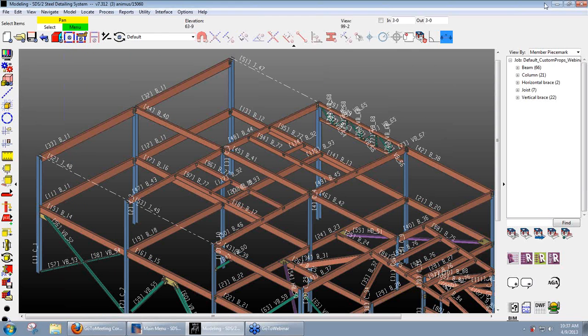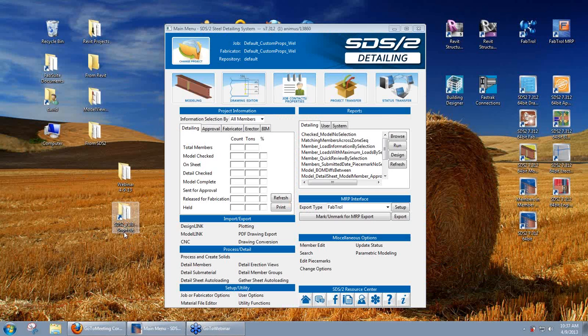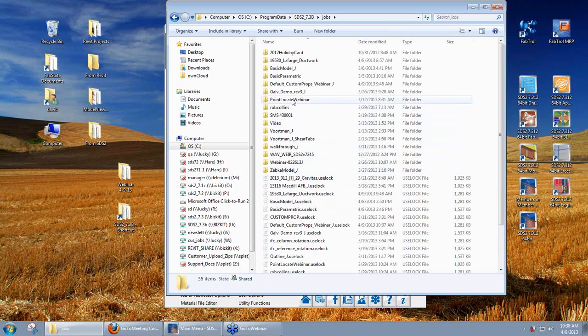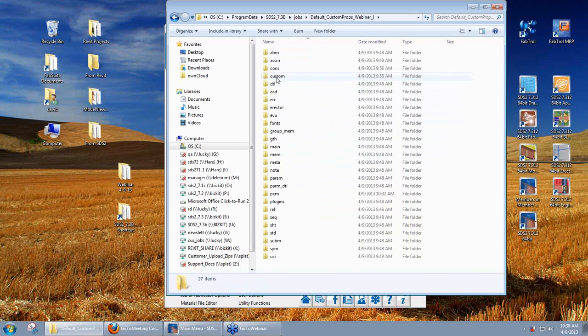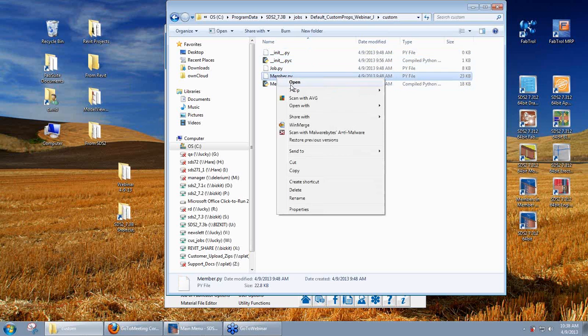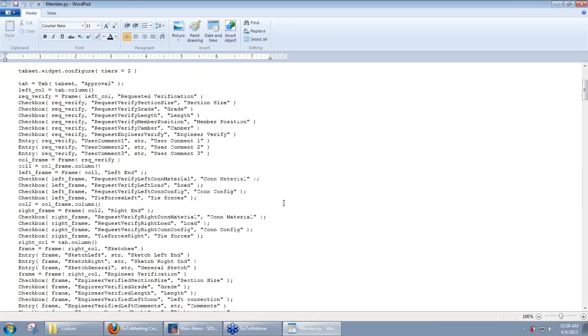And I'm going to exit here and close out of modeling. Like I said, when creating custom properties, there's two portions. You have your job setup, and then as well, you'll have to go through and create the Python side of it. So I'm going to browse to my job. And in your job folder, you have a folder called Custom. In this custom folder, you're going to have, at least in our case here, the member.py. This is going to be the Python file containing all the information about the custom properties. This is going to be used for basically the formatting of the custom property, so you have all your different tabs. I'm going to edit that with WordPad.